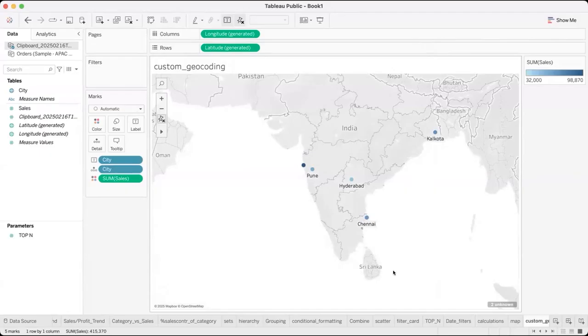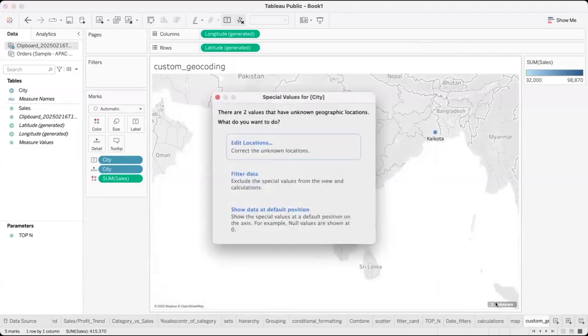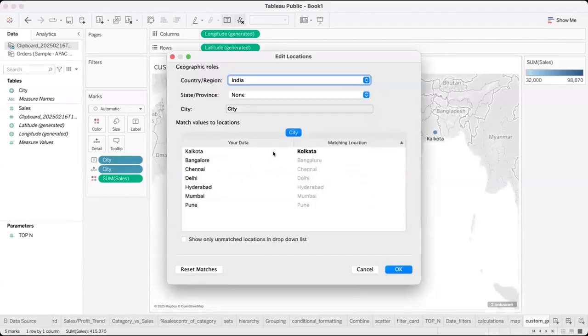Meghna, where did you click on that unknown just to start? Just on the bottom right. On the bottom right, if you click on unknown, you will be able to edit locations. Okay, this part I understood. I didn't see that.